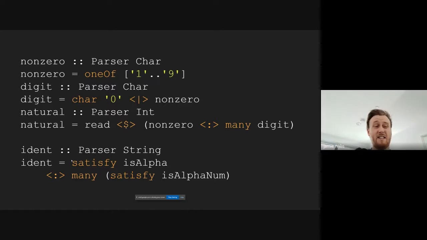Another example here, identifiers. So we can ask for anything that satisfies the function is alpha. So it's an A to Z. I think maybe it might even map some characters from other character sets. I'm not entirely sure. And we can add that onto the front of 0 or more, again, alphanumeric characters. So we're also allowing for 0 through 9 in this case. So that's basically how these things build up.